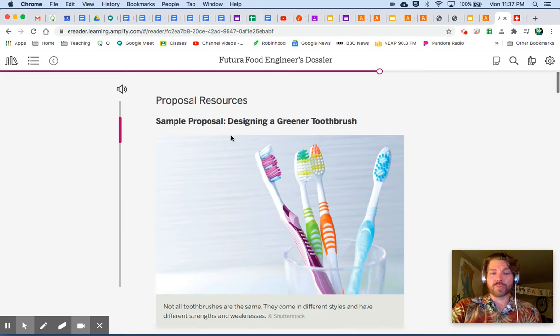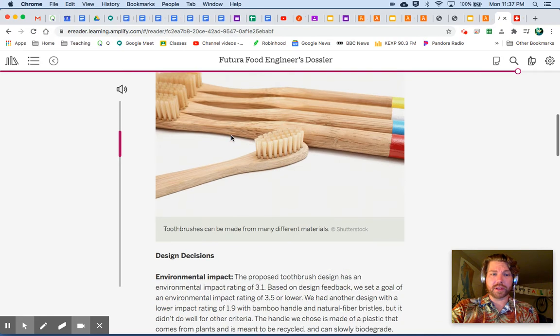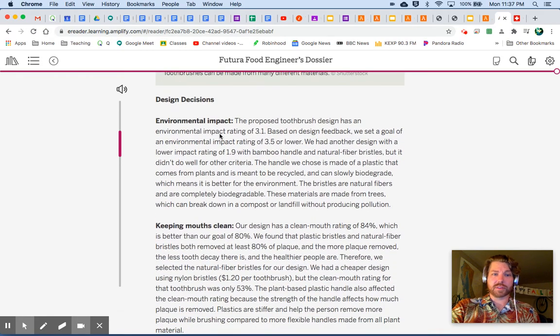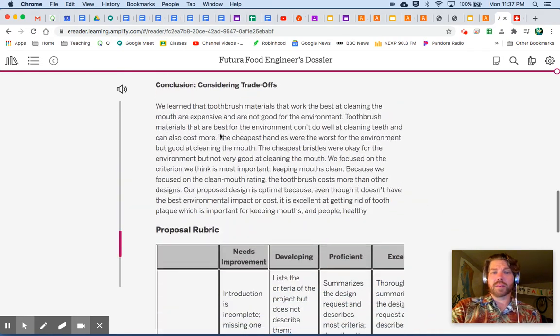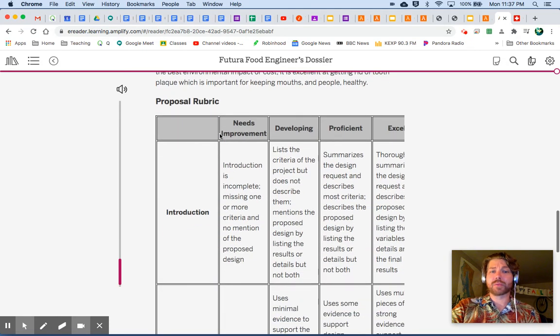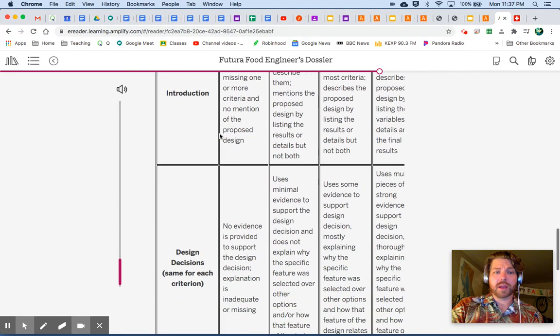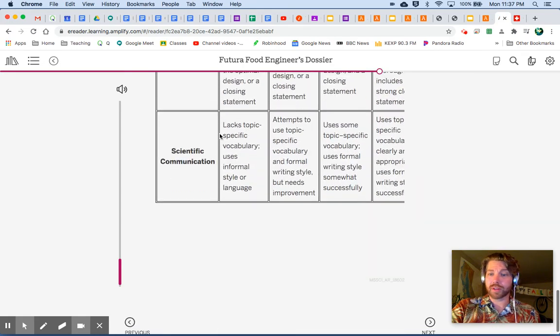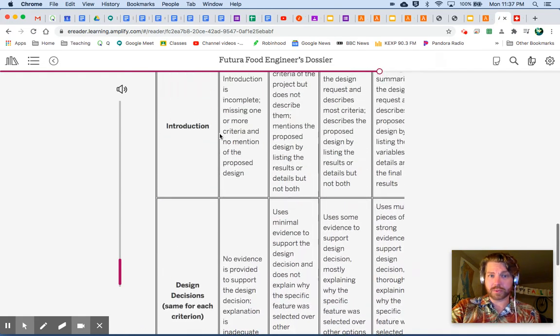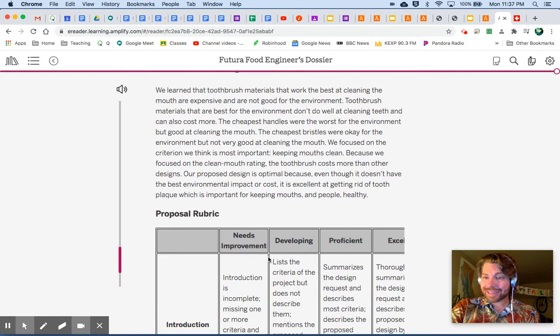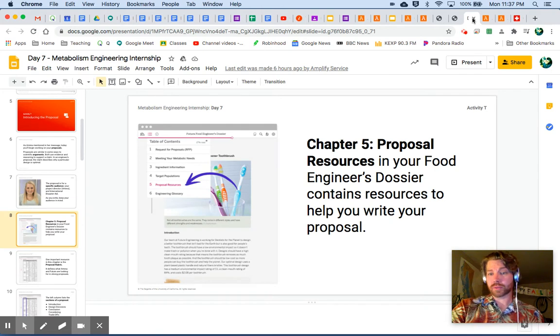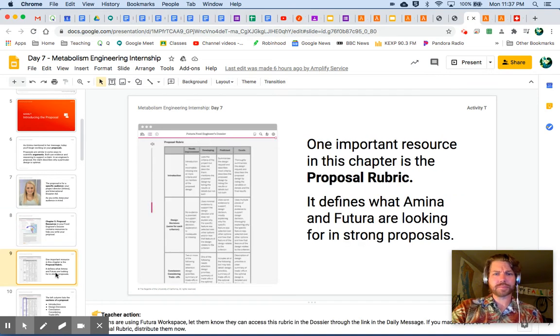And it gives a great example of a proposal all written out: introduction, design decisions, environmental impact, all these things in a conclusion. It also has a rubric for you in here that shows you what types of things should be included in your proposal in order to meet the different standards of the rubric. So that's a great resource for you. You can find that in the Amplify library in the dossier, project resources. Please go check that out.